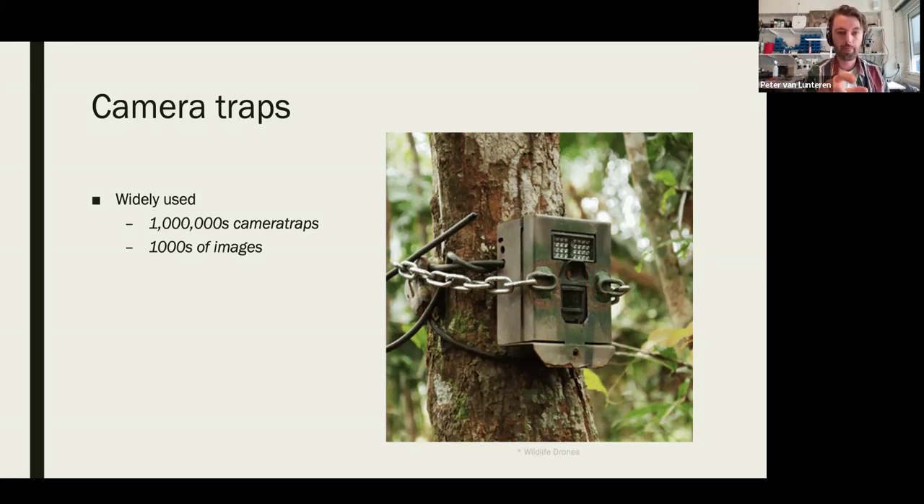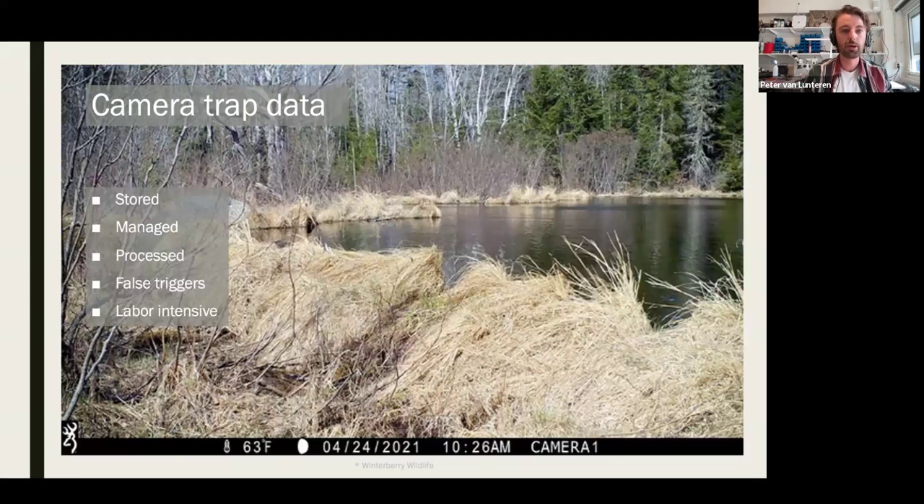It's estimated that there are at this point about a million camera traps in nature globally, and each of these cameras takes thousands of images every few weeks. So this produces a whole lot of images. All of these images have to be stored, managed, and processed by the organizations that use them. So it's a huge data handling task that you'll have to do, and especially because there are so many false triggers.